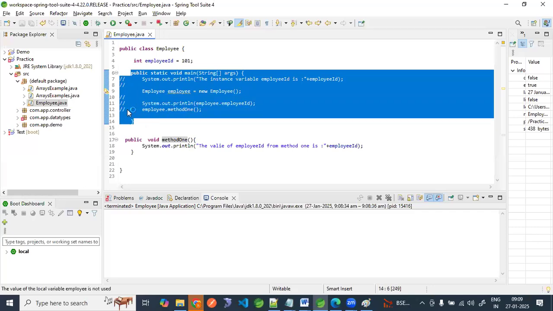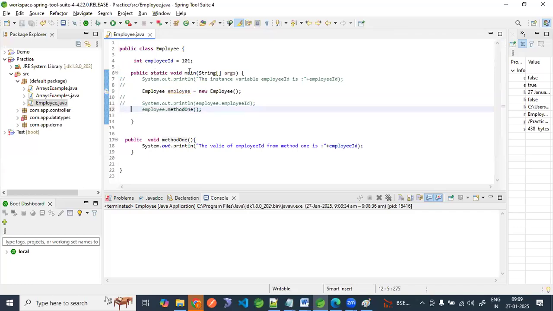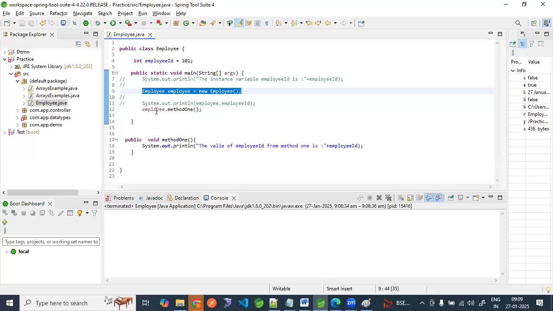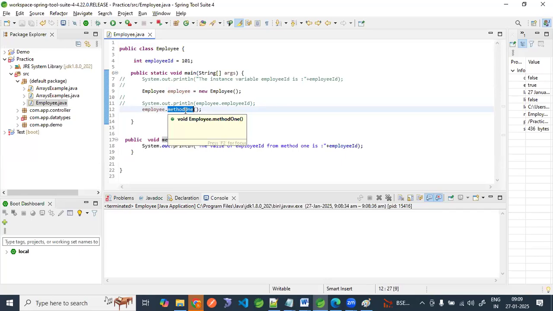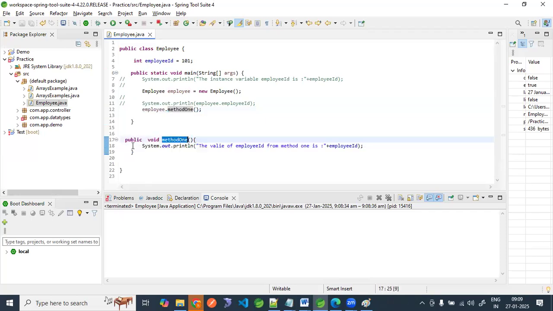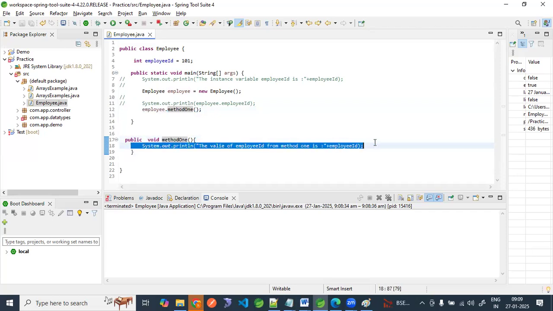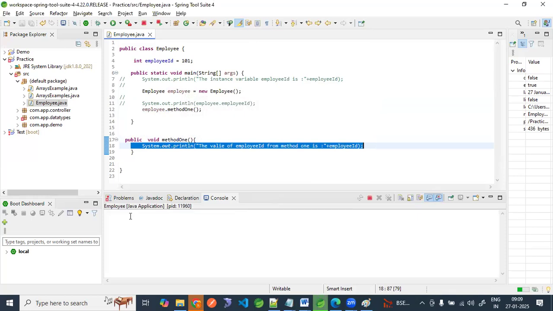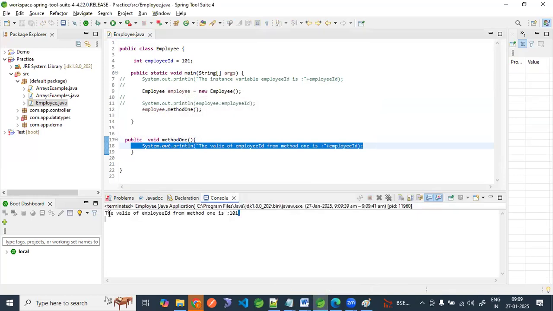But when I use this line, what will happen? The main method will start, the Employee object will be created, and with that object reference we are calling the instance method, that is, the non-static method. Then the output is printed. The flow will come to line number 17, and this method will be called. Now, this will run and give the output like this. Hope you are good. So the output is coming.